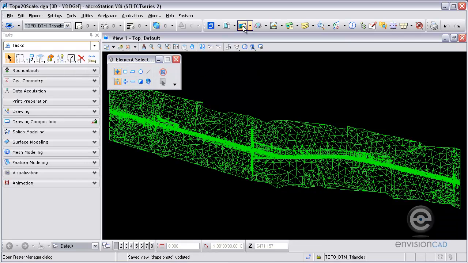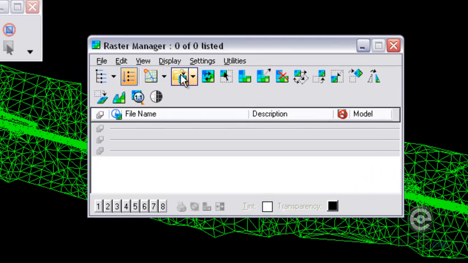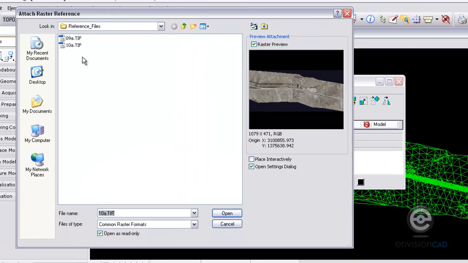In this tutorial, we will demonstrate how to attach an image to MicroStation and then drape it onto a surface. We're using MicroStation V8i SELECTseries 2 in this demonstration. We're going to begin by opening Raster Manager and then attaching raster images.